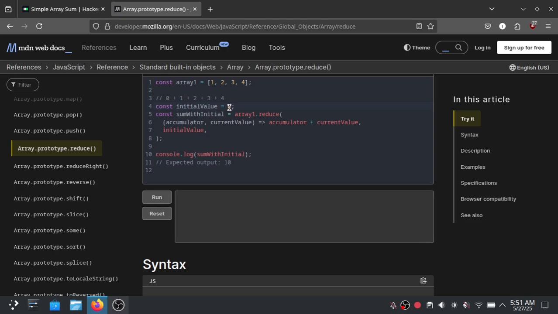So let's say the accumulator is the first element, which is 1, and the initial value is 0, and then 0 will be added by 1, and then will be added with the current value from the array iteration, which is 2, and then will be added, and so on and so forth. And then let's run this to see the result.